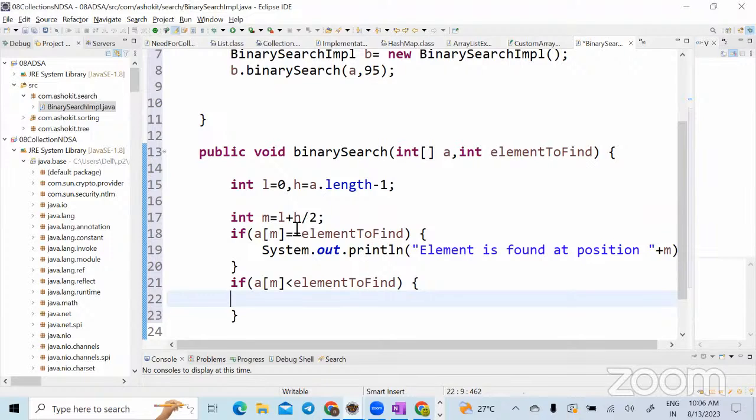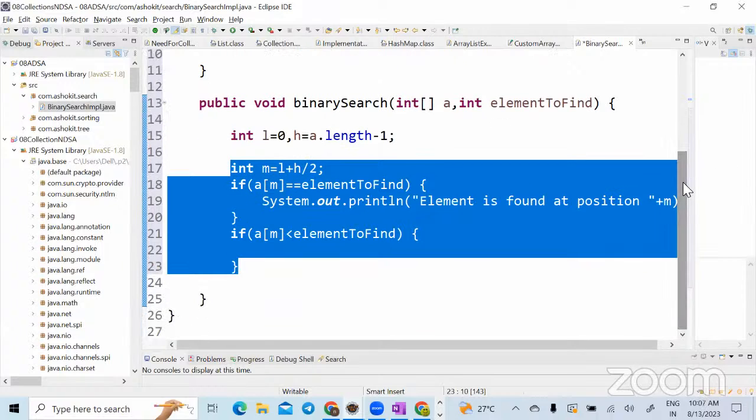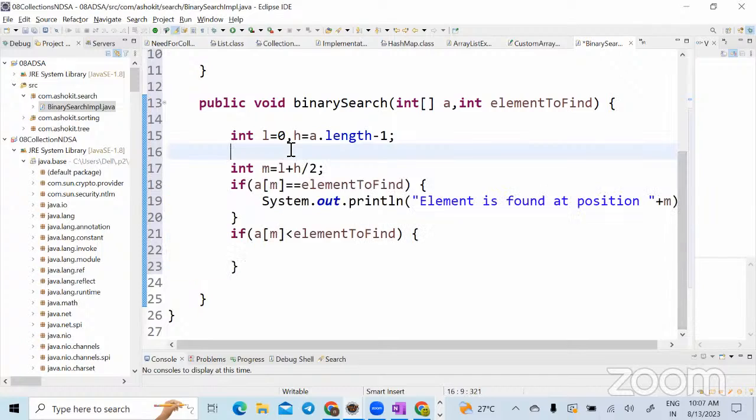But can I say again I have to do the split, correct? That means I have to repeat this logic. Yes. So how can you repeat the logic in Java? Loops. Using a loop statement. So you can call the same method, that is recursion, or you can write a loop statement. It can be a while loop or a for loop, anything. That's the reason I'm using a while loop. While L less than H, correct? Whenever you are using a while loop, you have to write when it will break, correct?